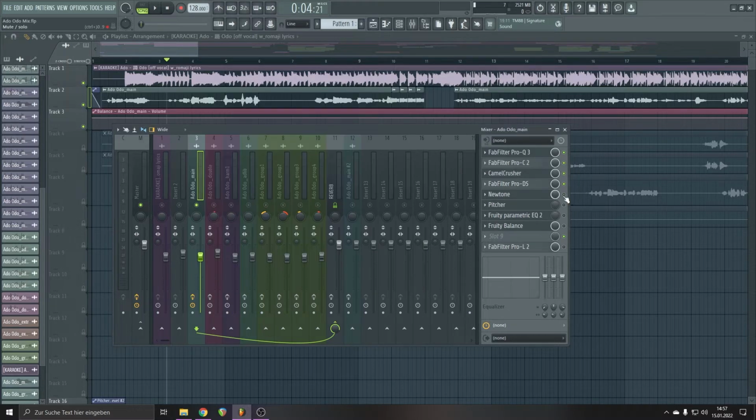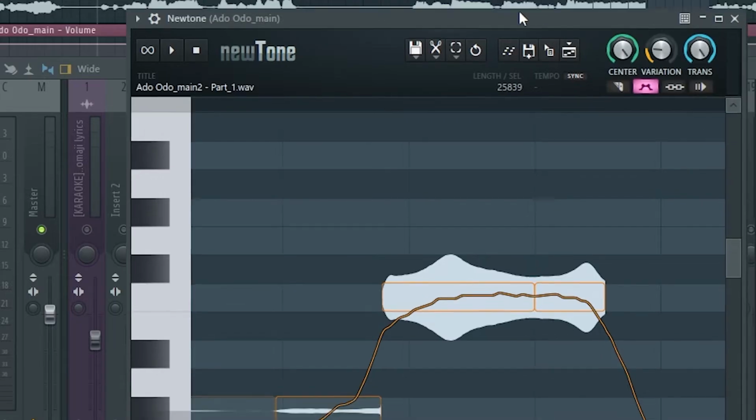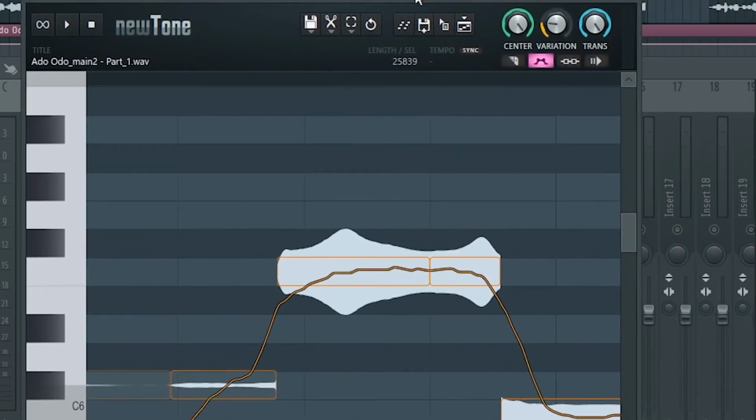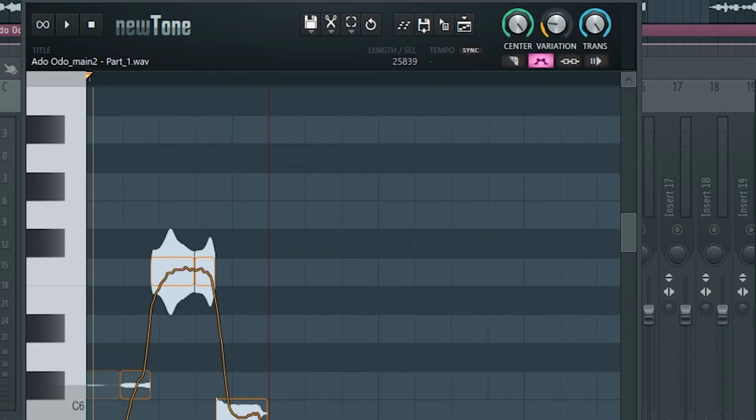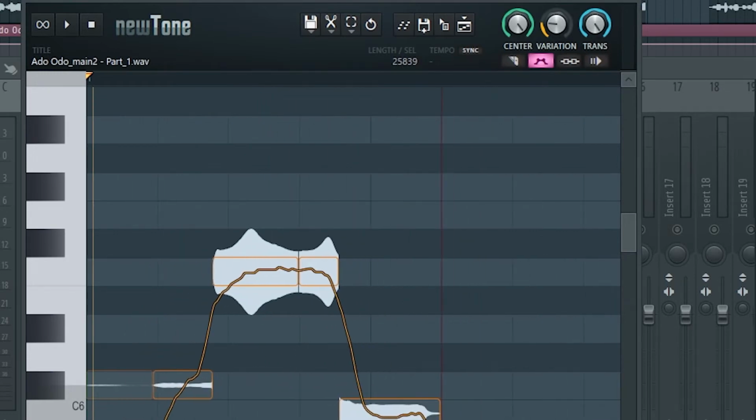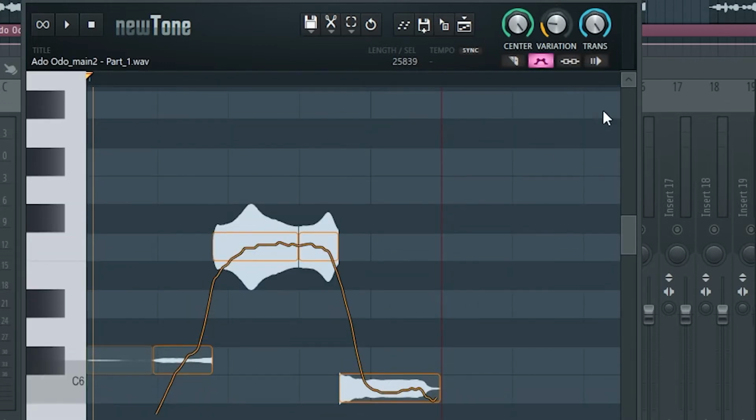Next up, I have Newtone here, which I only used for one note, so it's not really necessary. But as I already said, if you're interested in a tuning tutorial or in a walkthrough of how I tune vocals, let me know. I used Newtone for quite a bit. I now changed to Melodyne because it's more precise. But for small parts, I sometimes use Newtone out of convenience, and it's quite cool.